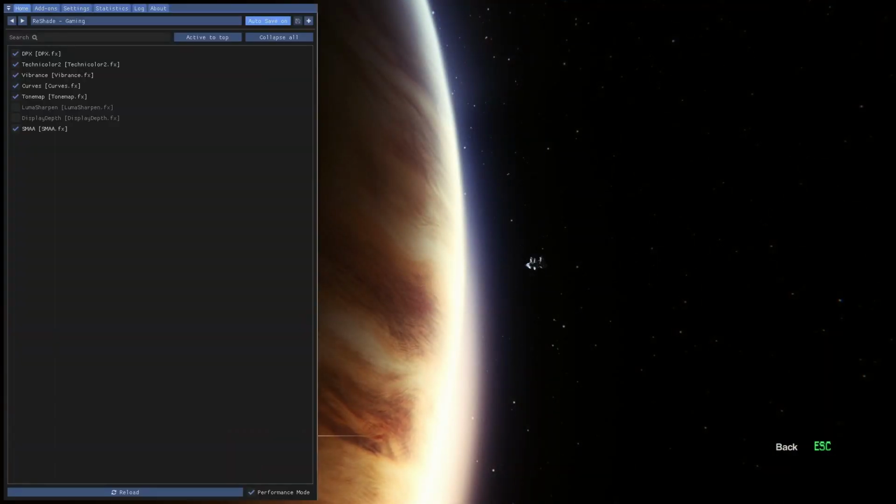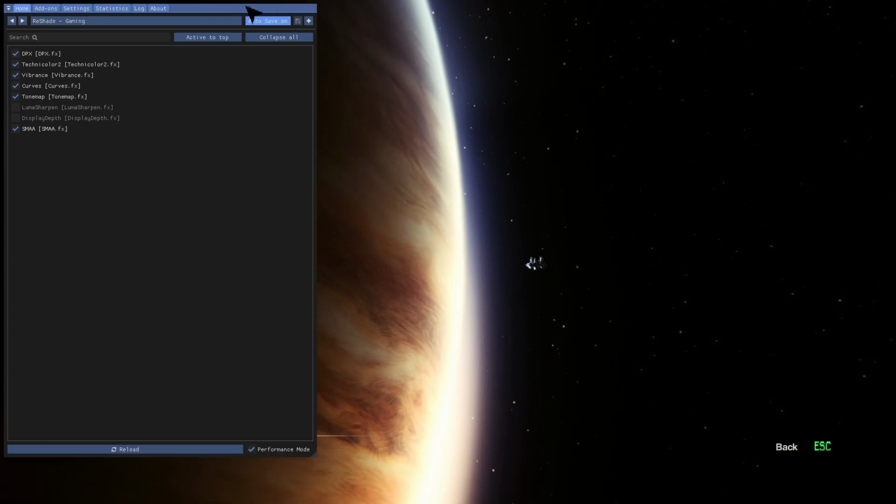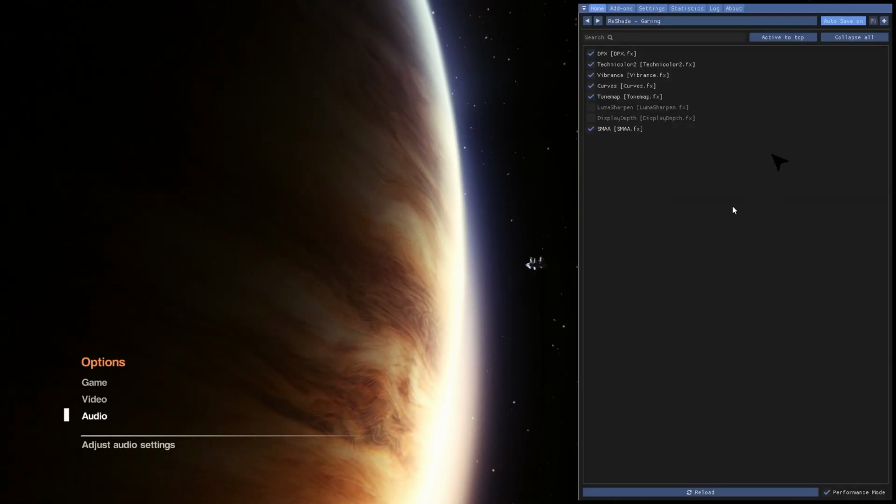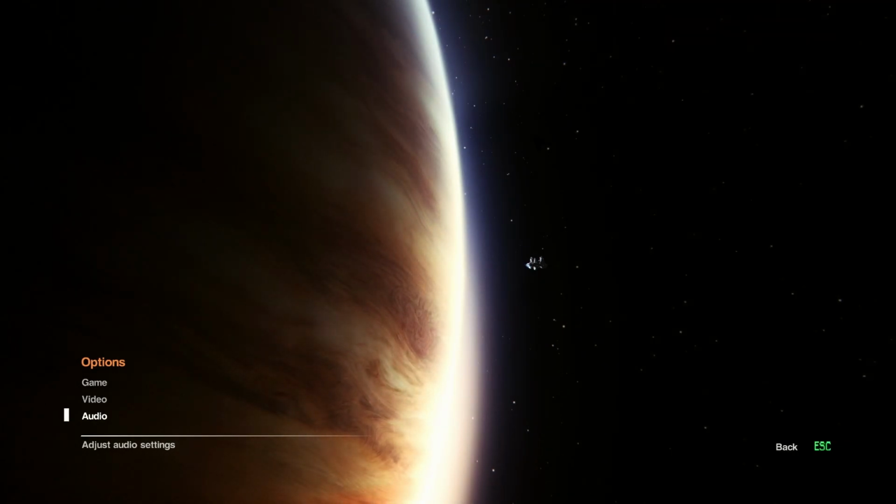What you're seeing there is just my pop-up for ReShade, sorry. Just for ReShade, which I'm not going to get into.